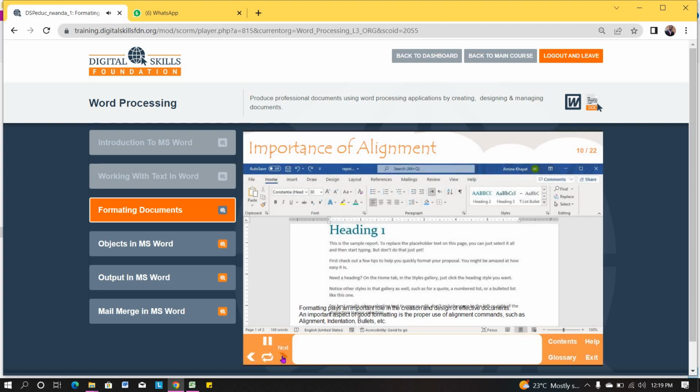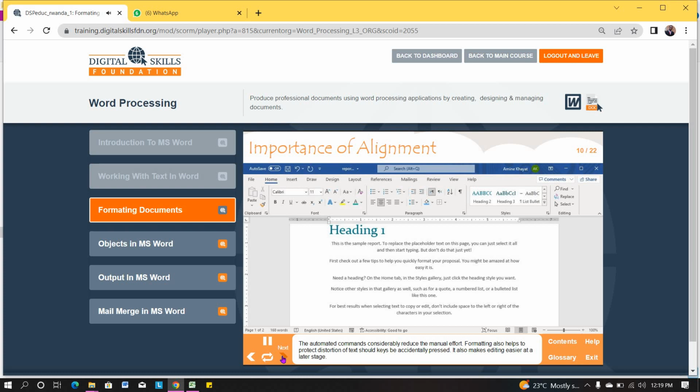Formatting plays an important role in the creation and design of effective documents. An important aspect of good formatting is the proper use of alignment commands, such as alignment, indentation, bullets, etc. The automated commands considerably reduce the manual effort. Formatting also helps to protect distortion of text should keys be accidentally pressed. It also makes editing easier at a later stage.